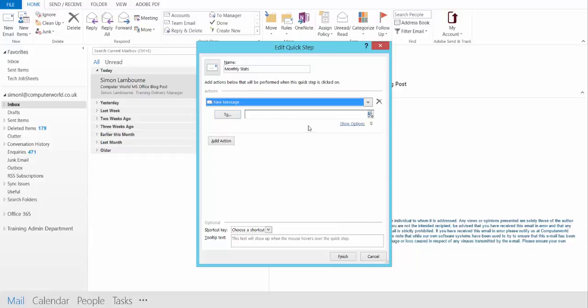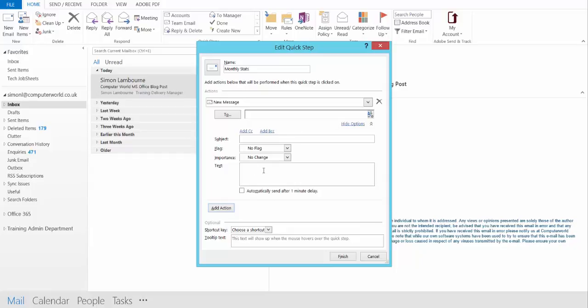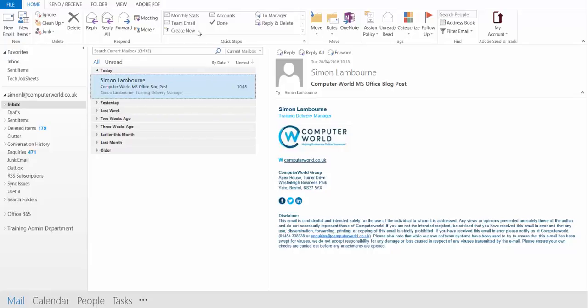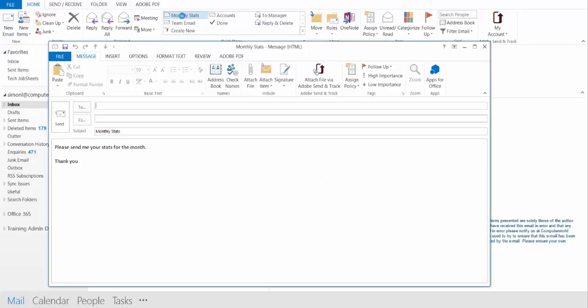Only this time I will leave the To field blank because I can choose Show Options. You're basically creating a template with pre-populated text in the subject field if necessary, and also in the text field. So if I type in the subject field, I'll put Monthly Stats. And for example, in the text field, I can type in, please send me your stats for the month. I can then choose Finish. And once again, there you can see is my Monthly Stats, that if I choose it, up comes a brand new email with the subject that I typed in and with the text pre-populated, and then I address it to the relevant people. So those are just a handful of Quick Step options you have at the top. You can select them as many as you like, going to as many people as you like.